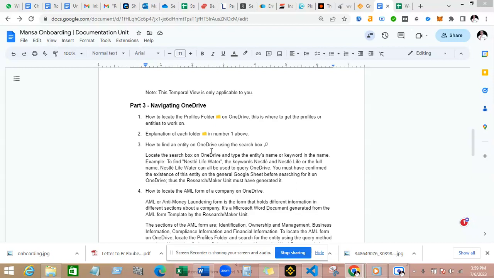This is where you go to find the profiles, or this is where you go to create a folder for the profiles that you have researched. Maybe you're on the research team, you find a profile. This is also where you go to deposit the folder you've created for this profile. Because when you create a folder for a profile, it has to have an identification subfolder, ownership subfolder, business info subfolder, financial info subfolder.